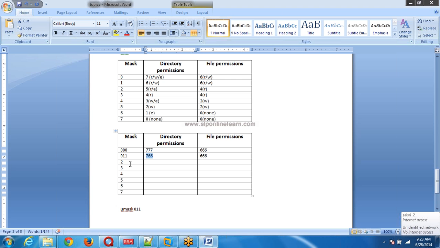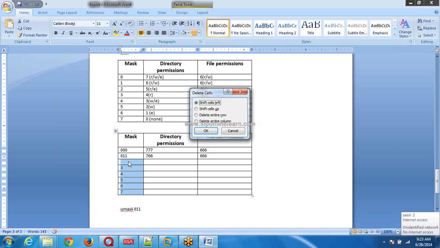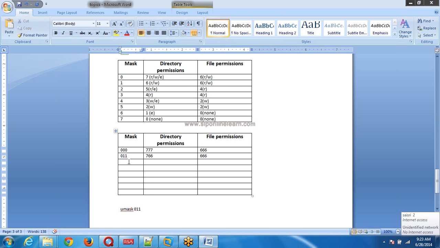Suppose we are taking some combinations. How many combinations will we get for 8? Simple, 2 power 8. So that many combinations we will get. We are not going to see all of those, but we'll see some samples. 022. Suppose you are taking this, then what will be the permissions?